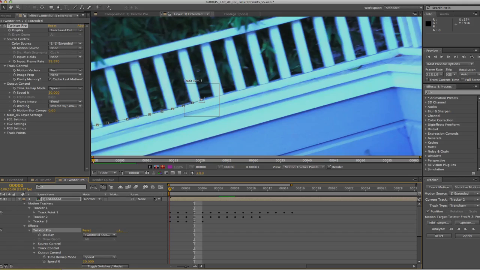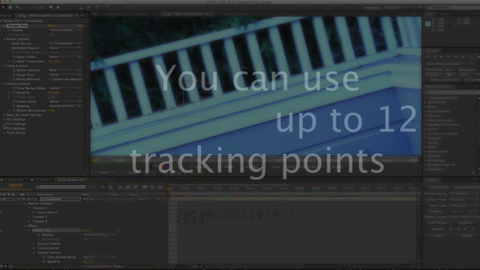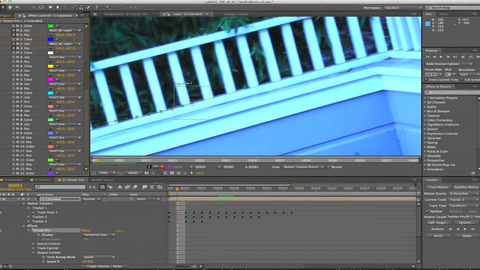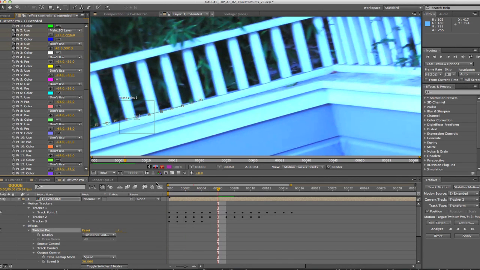Tracking points are not available on Fusion because Fusion has spline support for Twixtor and you use this method to make single points. We will see how to do this in the splines tutorial. You can use up to 12 tracking points that can be specified to help guide Twixtor's motion estimation. By using the tracking points, you can explicitly tell Twixtor where a pixel moves from one frame to the next in order to guide Twixtor's calculation of motion vectors.